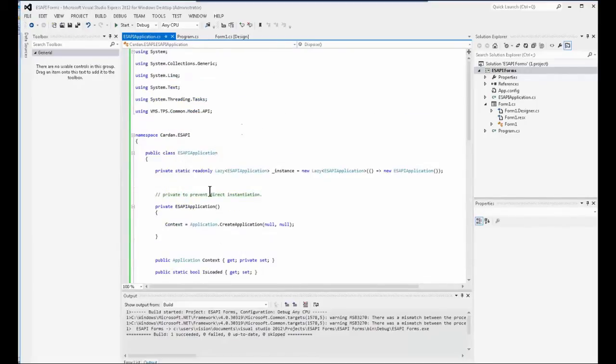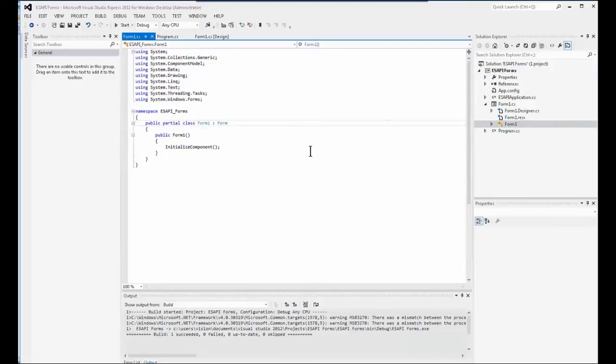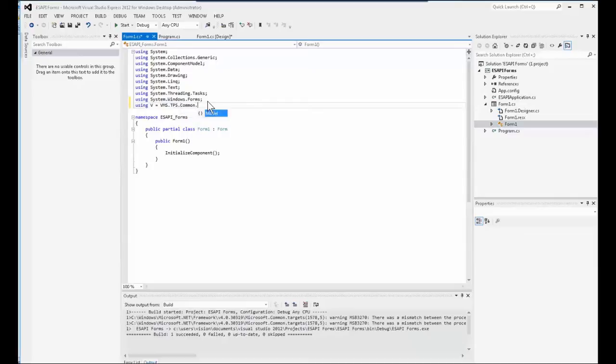We've got all the references in. Awesome. Okay. So now let's go to our form, the code behind, and let's do this. I'm going to declare a namespace. I'm going to call it V, because this namespace is so long, VMS.TPS.Common.Model.API.